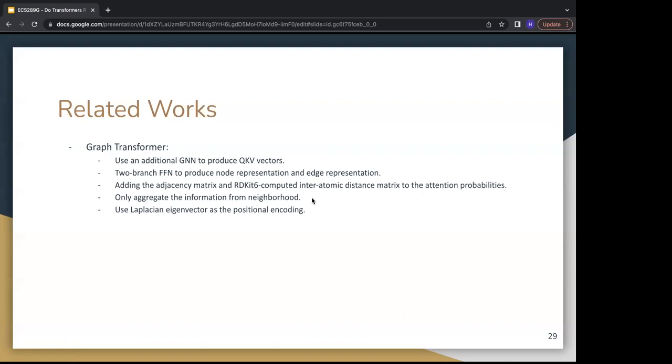And the last one is they use Laplacian eigenvector, which is the same as Laplacian positional encoding. Oh yeah, I wrote it here. But in the ablation test, they actually proved that the spatial encoding in this work outperformed the ones using Laplacian positional encoding.